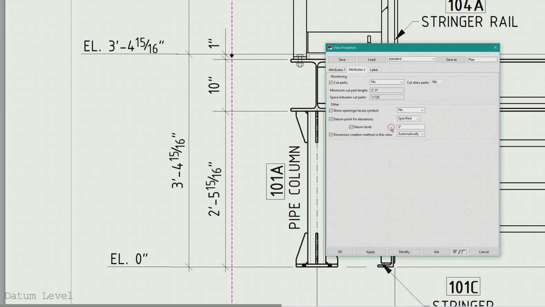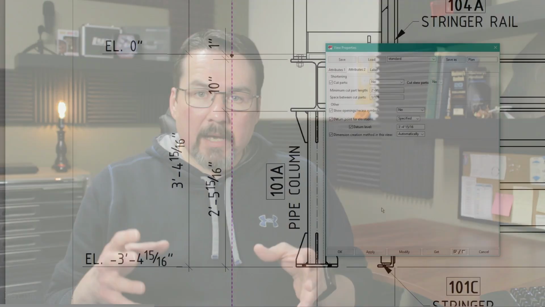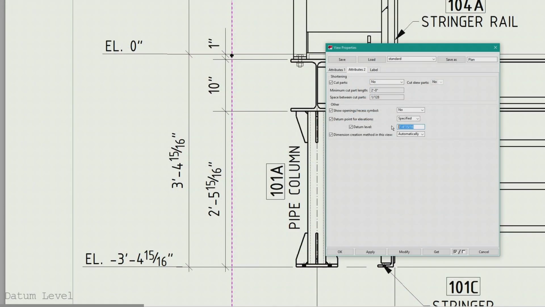The datum level of this view is set to 0, which means the 0 level in the model has no offset. If I change the datum level to 3 foot 4 and 15/16, you'll notice that the upper elevation now reads 0 and the lower elevation now reads minus 3 foot 4 and 15/16. This is because we've just offset the 0 level in the model in the positive direction, or up, on the z-axis. This is fine and kind of fun to play with, but remember, I want the bottom of these columns to display the real-world elevation of 113 foot 4 and a 16th.